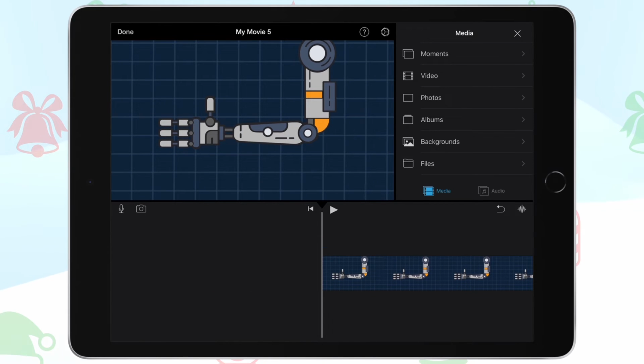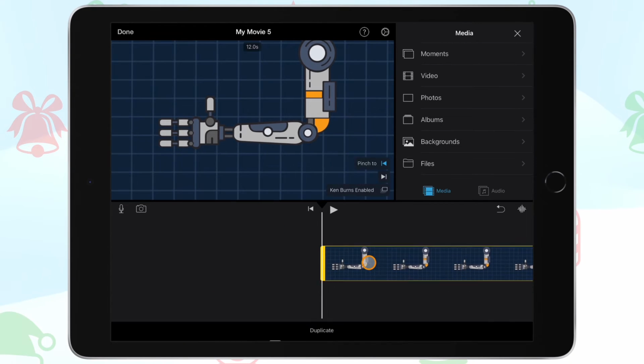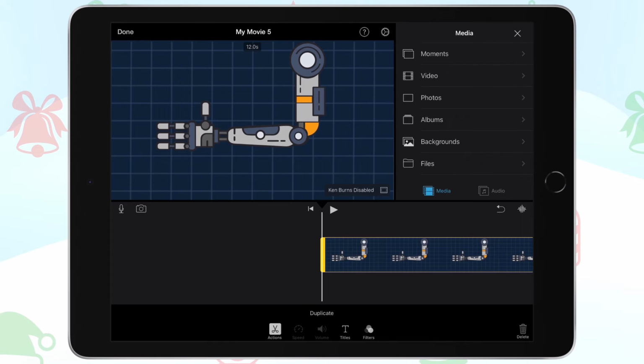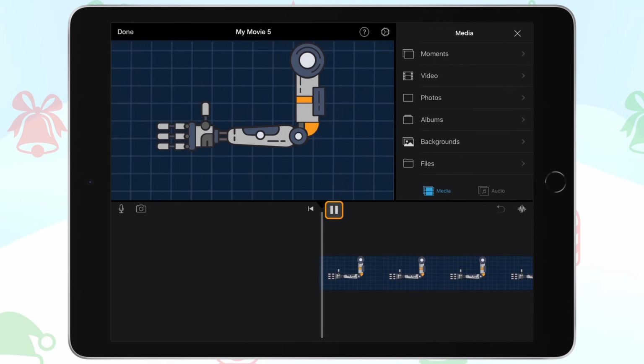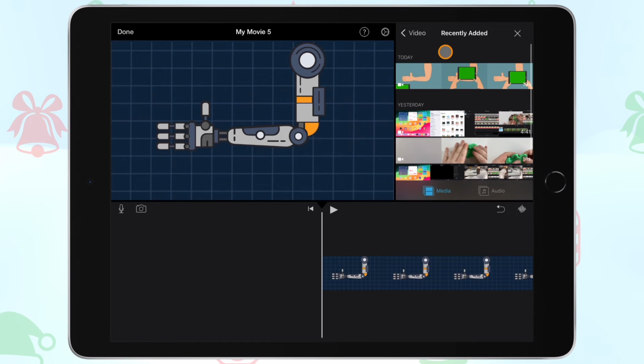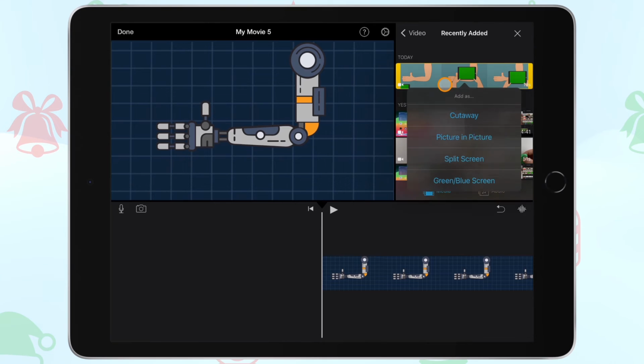Remember, this is just a static image. So what images do in iMovie is they do this Ken Burns effect where they kind of move and skew and zoom. We don't want that. So we're going to switch off Ken Burns enabled. We're going to pinch just to make it fit. And you can see now when I press play, it stays as a static image because the bit on top is going to be the video that moves.